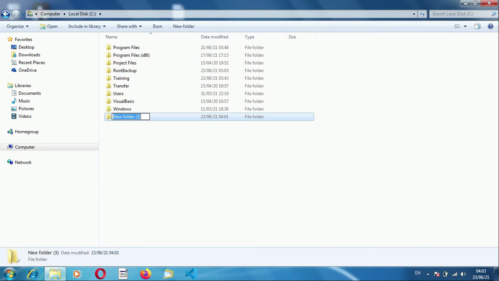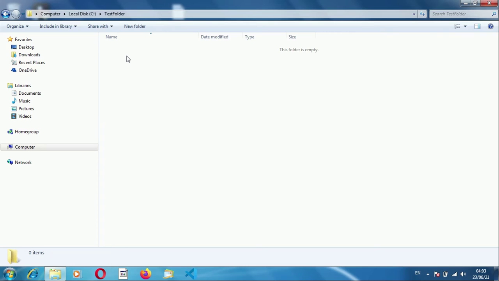You must now give this folder a name. I'm going to call mine test folder. I'd like you to also call your folder test folder, so that when you send it to me, I know that this is the folder for this particular exercise. So you press enter, and now I've got a new folder called test folder. If I double click on it, that folder is still empty.